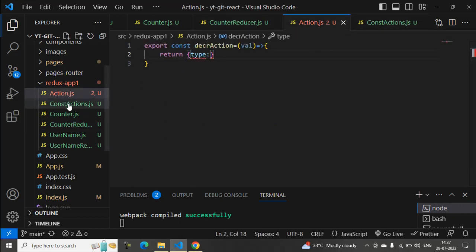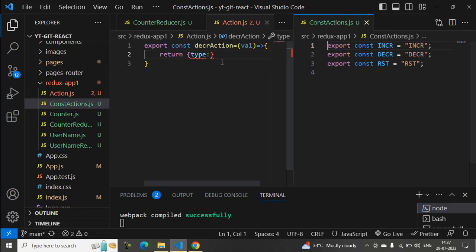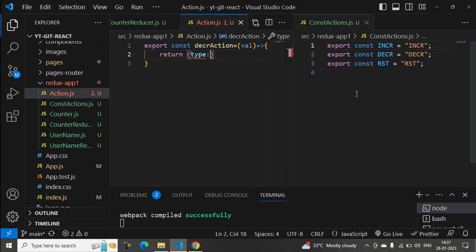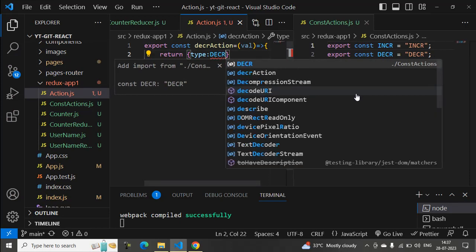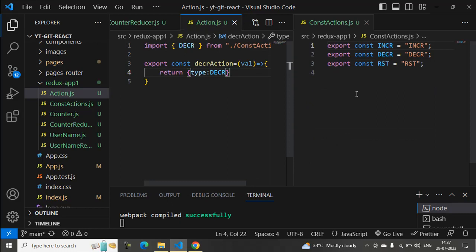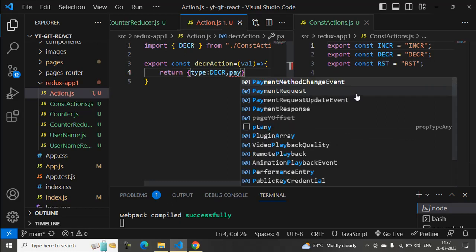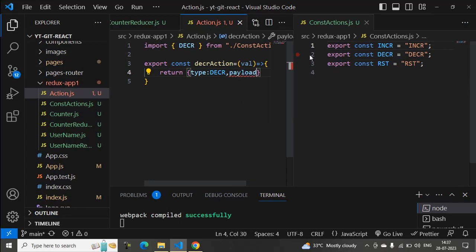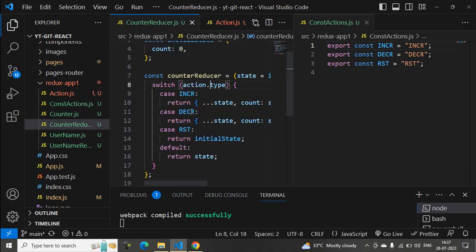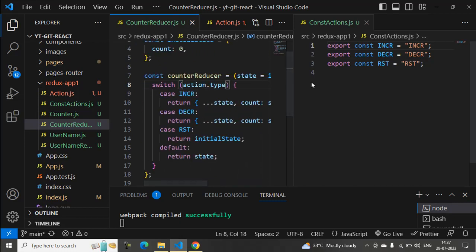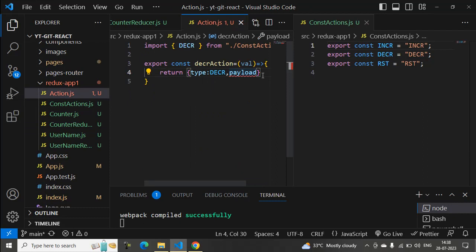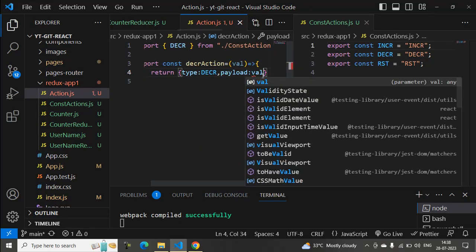Okay, so here we use that DECR constant value. Import it, comma payload, already discussed in the counter. What is the payload here? Just look here, action dot payload, that will come across into this. Payload is that val, we will pass that value. From where we can pass that val, I will show that.